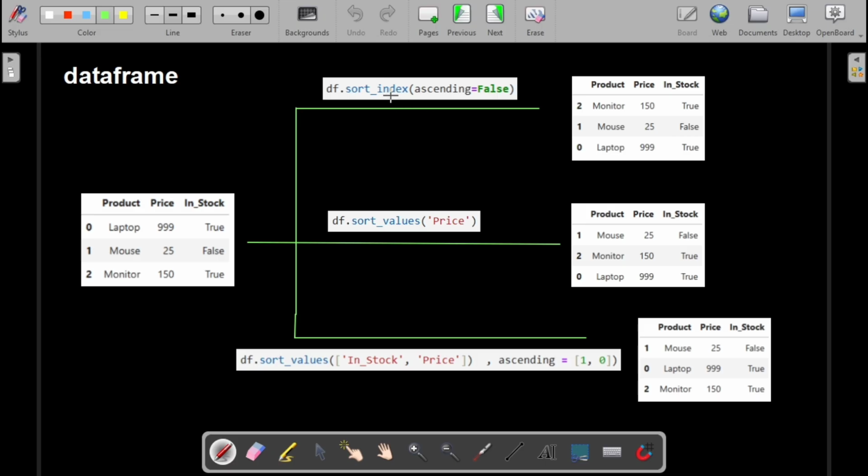So we can use the same way sort_index with ascending false, and sort_values based on a column, and by default they are ascending. If you don't want ascending, then we'll have to provide ascending equals false. Here we need multi-level sorting, and we can also provide different orders for each column.